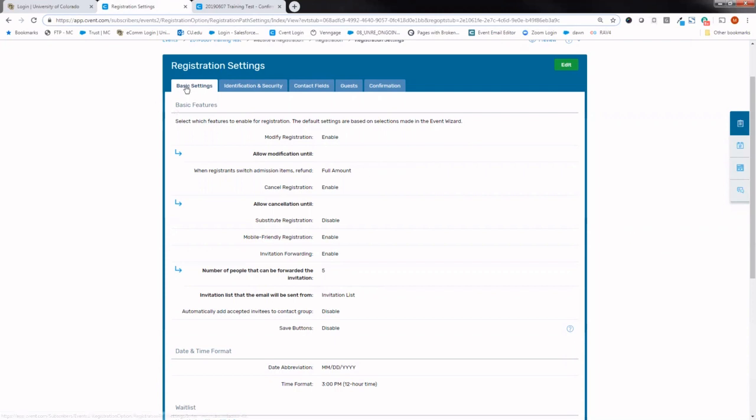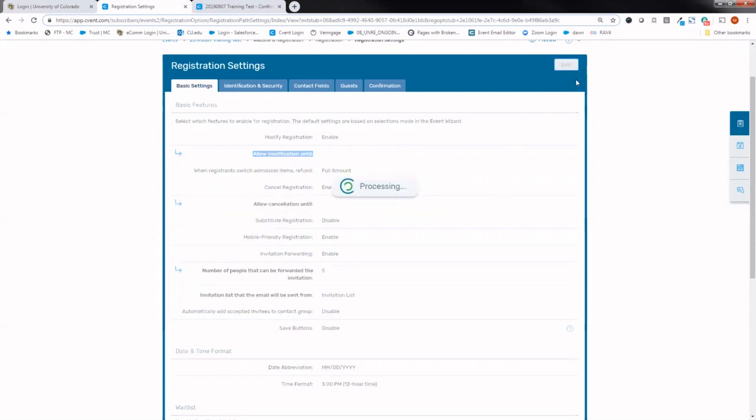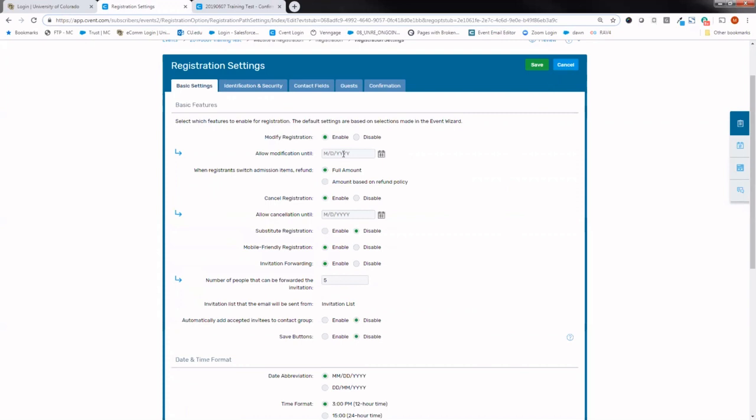So these basic settings seem awfully detailed if you ask me, but can a user registering for their event modify their own registration? We think yes. I don't want them calling me for it, so that's enabled. You could say at what date they are allowed to modify it up to. We didn't put a date in there, but you could. And if you wanted to, you're going to have to hit that green edit button and you could pick something.